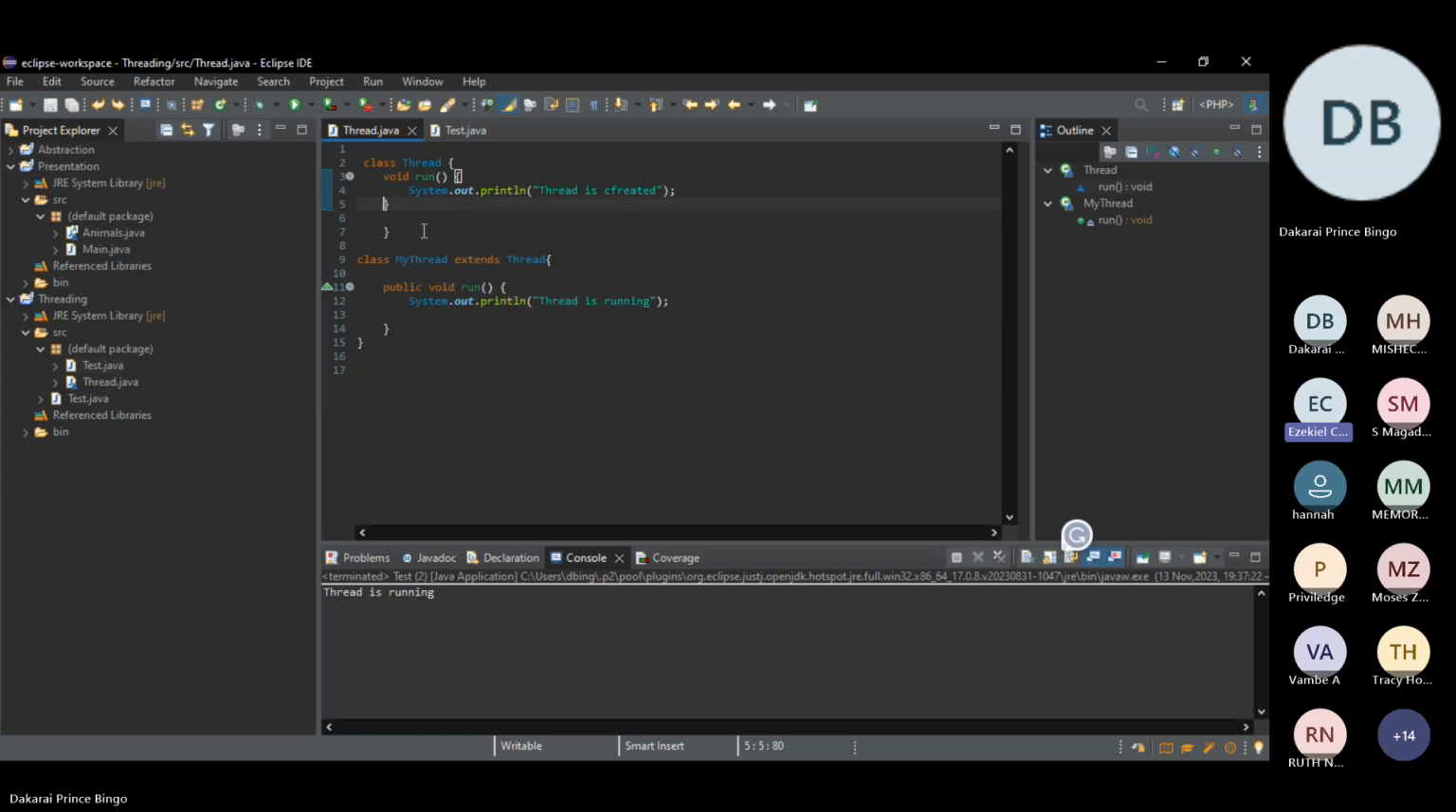So which one is your thread now? Was there a demonstration on how you can create a thread? Which one is your thread now? Okay, that's where I left some of the information within the classes. So let me just try.